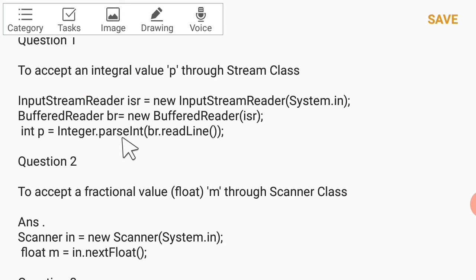Remember students, I is capital here, right? So the parseInt function belongs to the Integer class. Integer, I is capital, this is a wrapper class. Alright, wrapper class. So all these topics will be discussed in detail. As of now you have to just remember that.